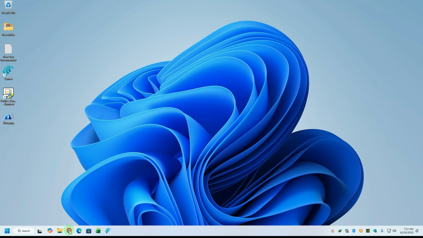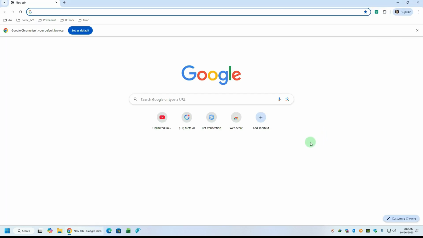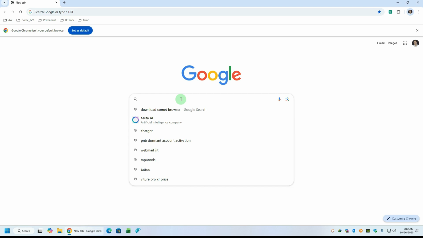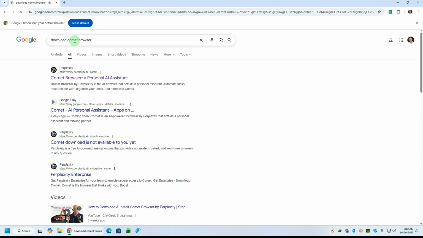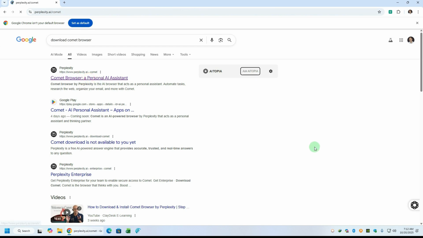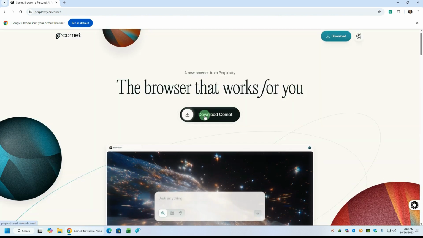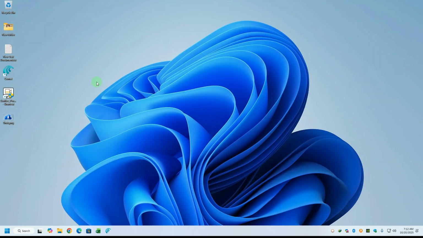To download this, open any web browser and type there, download web browser, Comet browser. It is from Perplexity, so just open this page. From here you can click on Download Comet, and after installing it, this is how it appears on your system. So let's open it.